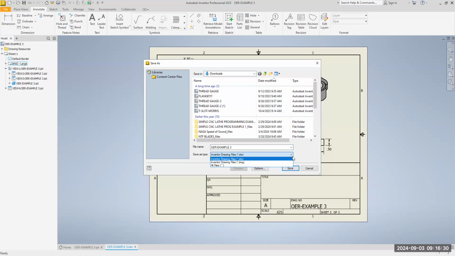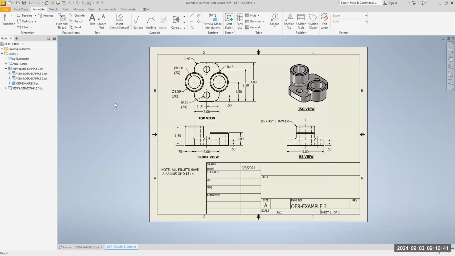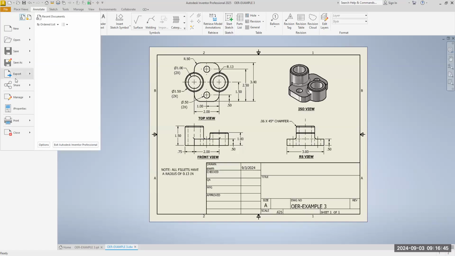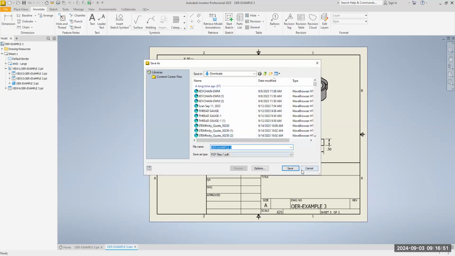We're gonna make this cancel. I'm sorry, we don't want to do that one. So I'm gonna say no, cancel, try this again. I'm sorry, I got distracted. File, export, PDF. Now that's fine. Save.